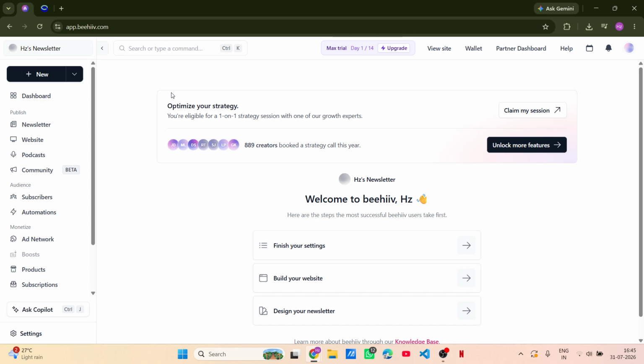Now I know that getting started with new software can sometimes feel overwhelming, but I promise to walk you through the entire process step by step. First things first, you will want to log in to your Beehiiv account. If you don't have an account yet, you'll need to sign up and create one. Once you're in, you're ready to roll.